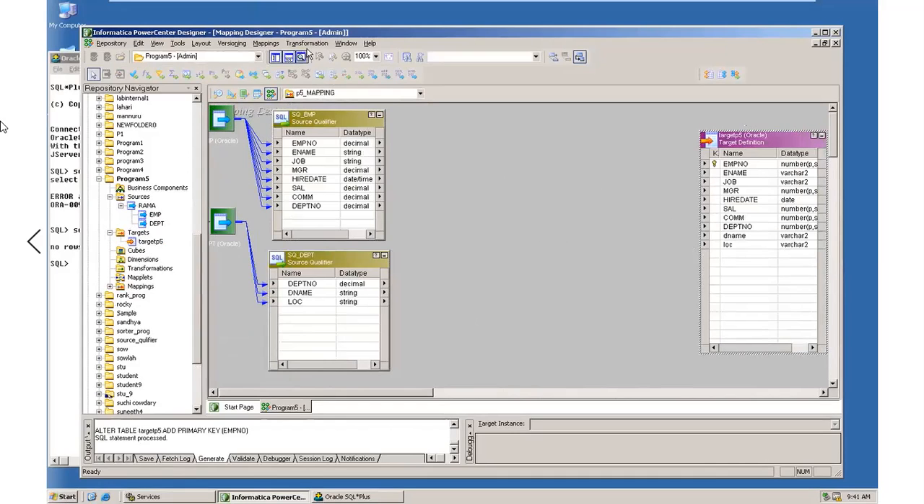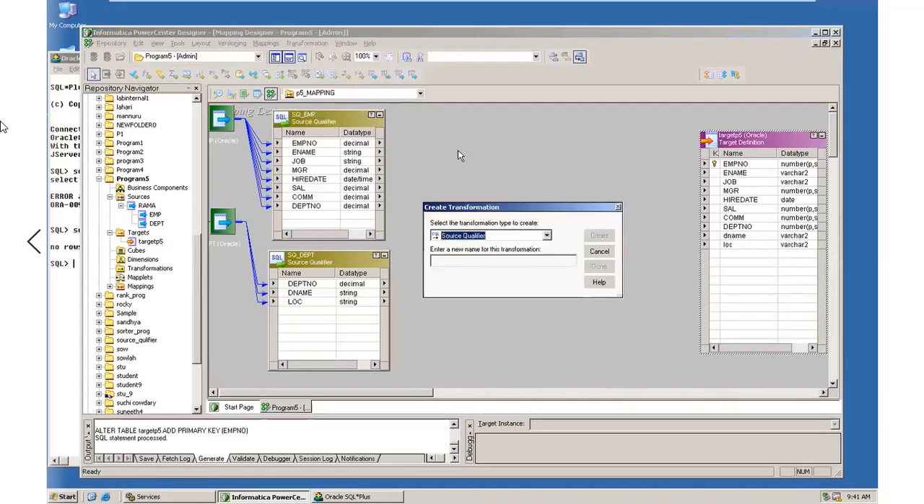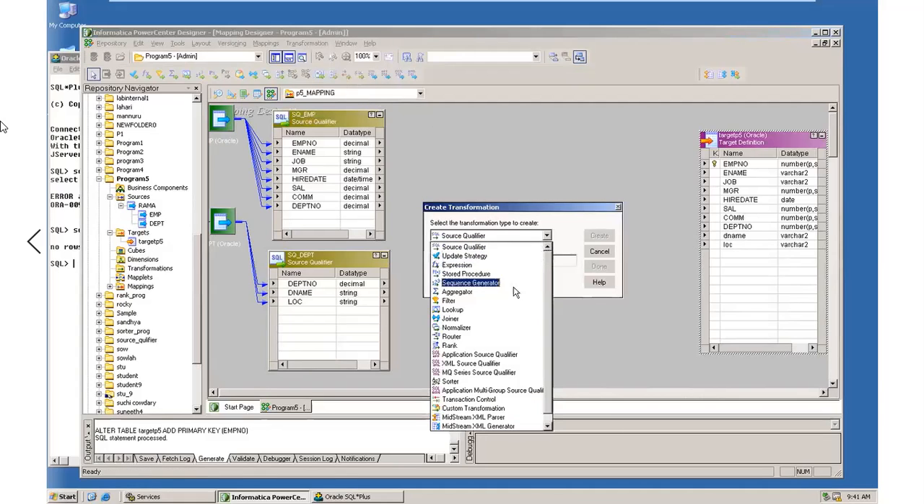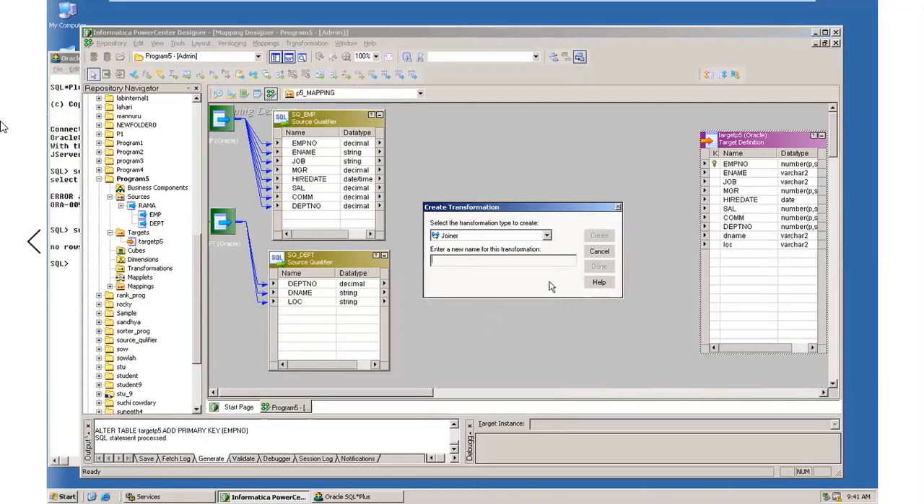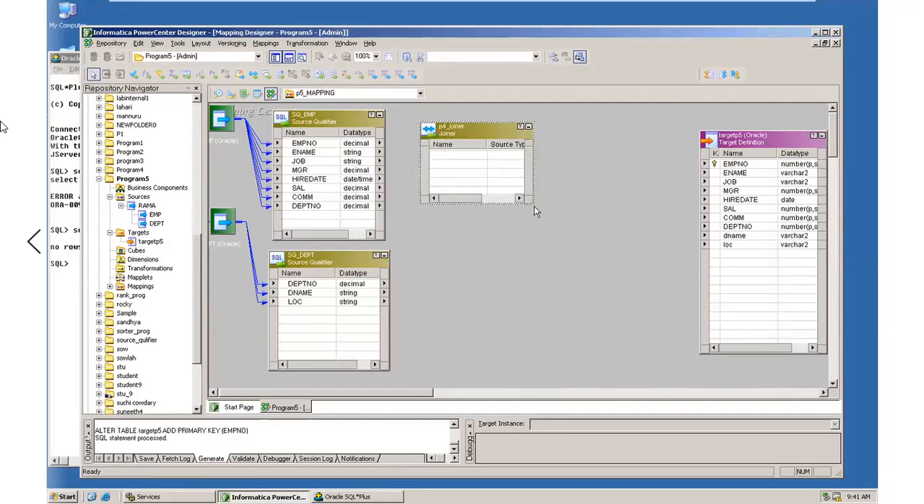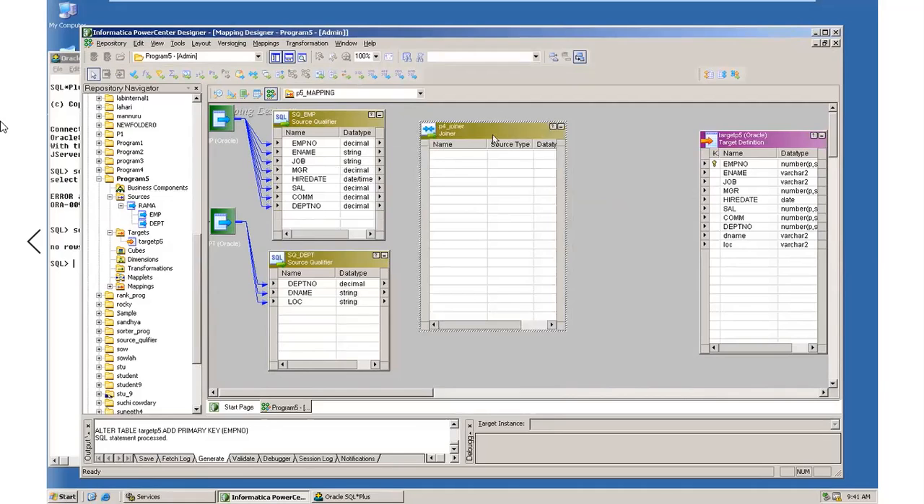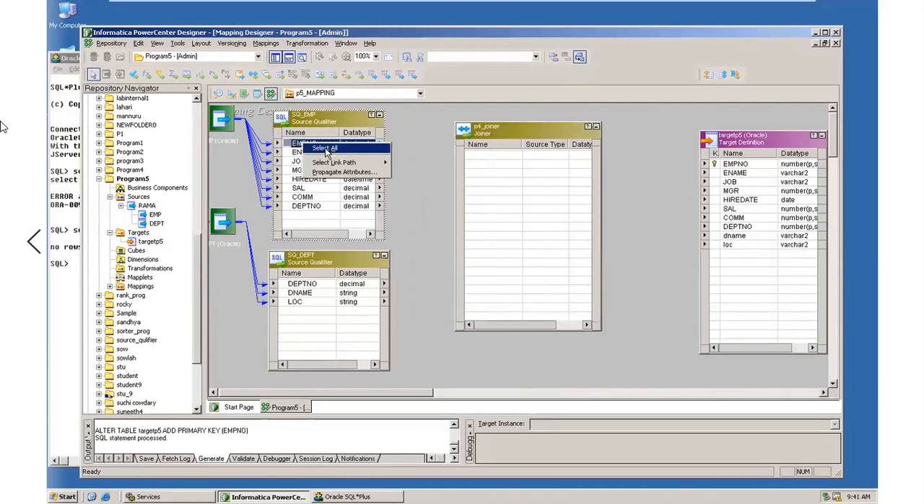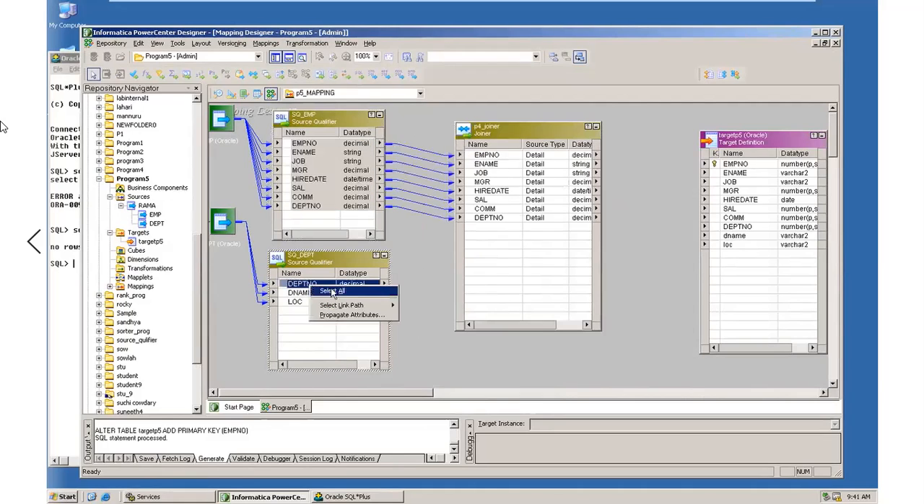Now you are going to create the transformation. Click on transformation. Here the transformation is a joiner transformation. Give a name for the joiner transformation, any name of your wish, any naming convention. Okay, pass everything from the source tables. Pass all information from the employee table and all information from the department table to the joiner transformation.